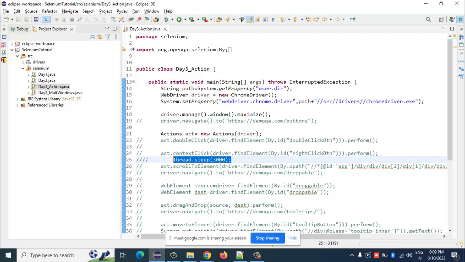Okay, but then I told you this is not the optimum way of using wait, because this is a hard-coded wait time, and irrespective of whether the object that we are trying to find is available, it will anyway wait for 3 seconds. So ideally in real time scenarios, we don't use these kinds of waits.